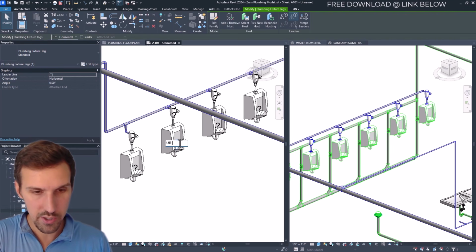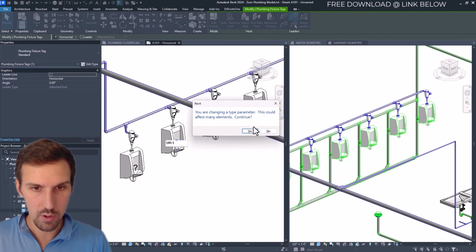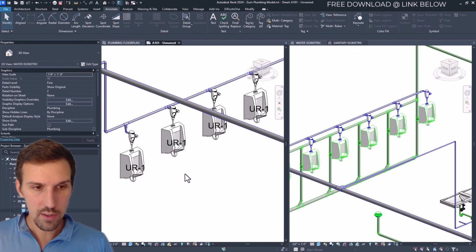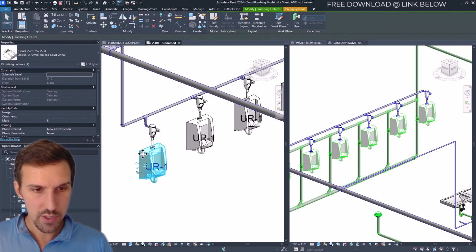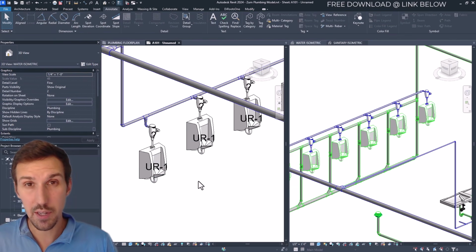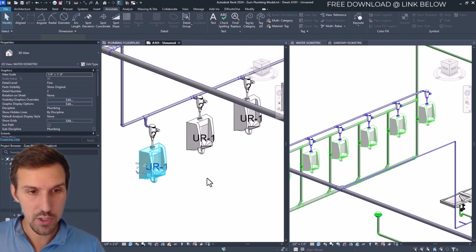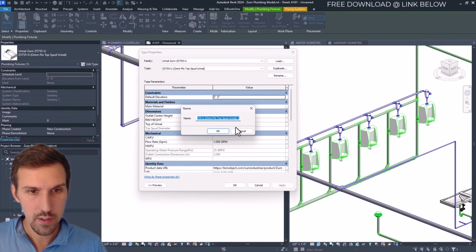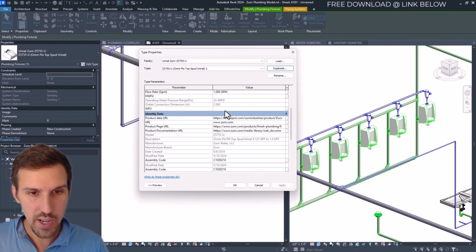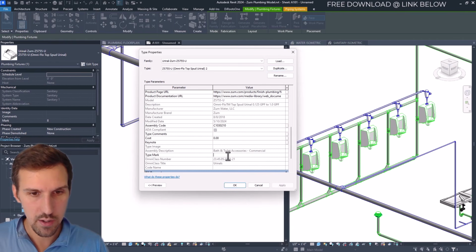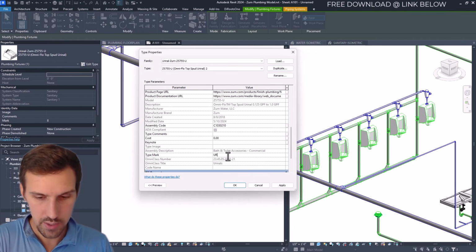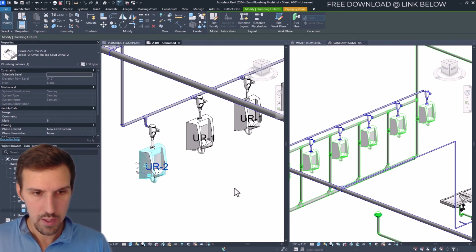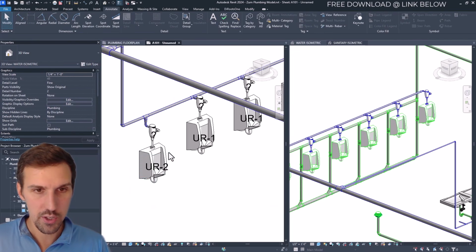I'm going to name this one Urinal 1 because it's going to be the normal urinal. That looks great. Now I want to change this one to a Urinal type 2 because that's going to be my ADA type. So all I have to do is click on it, click on Edit Type, and I'm going to duplicate this one, click OK, and then change the type mark down here to UR-2 and click OK. And now we have a new type, Urinal 2.